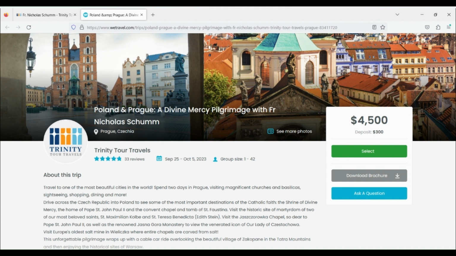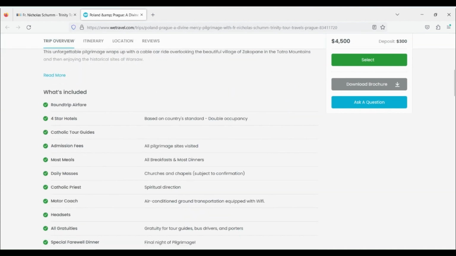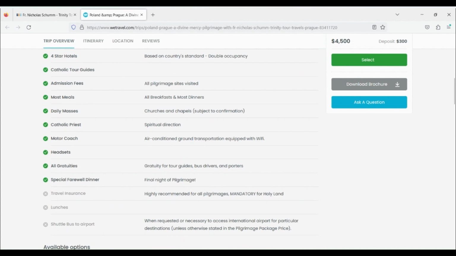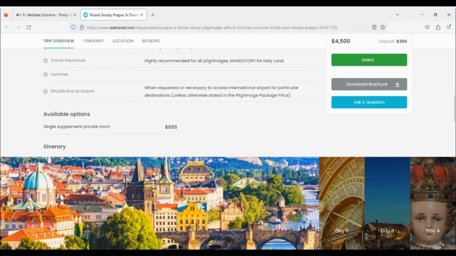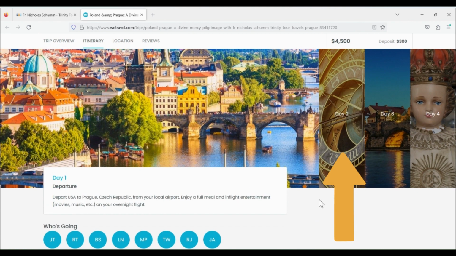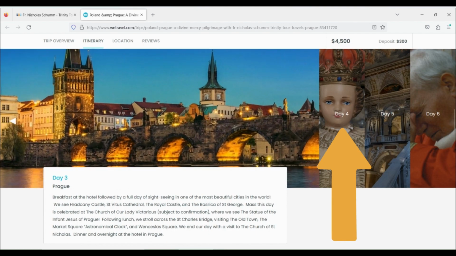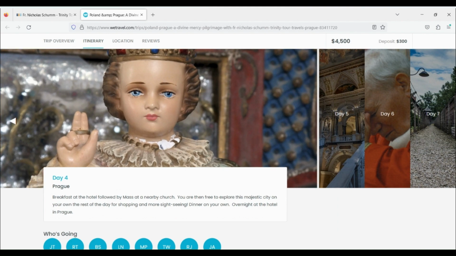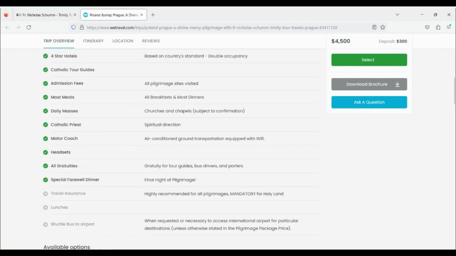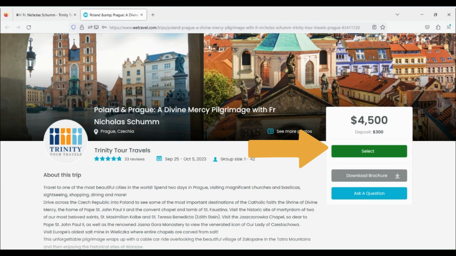Scroll down the page to read what's included on the pilgrimage and view the itinerary. To read about each day, simply hover over the text on the photo and click the specific day. So at this point, you have decided you are wanting to register online for the trip. Simply scroll back up the page and click the green Select button.